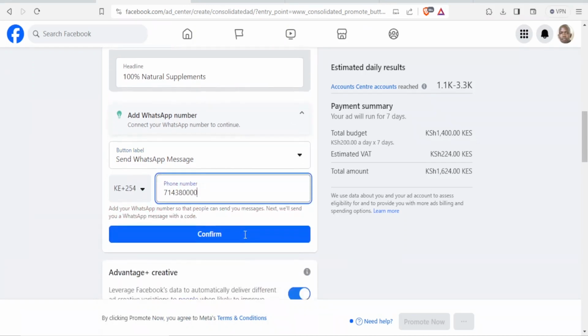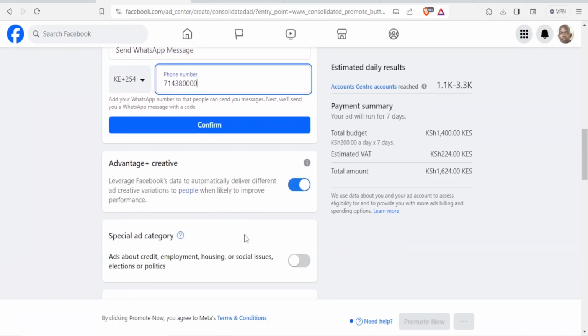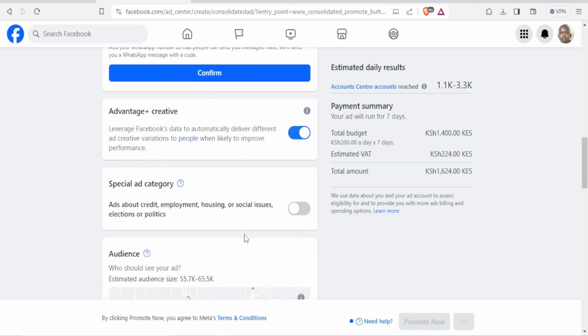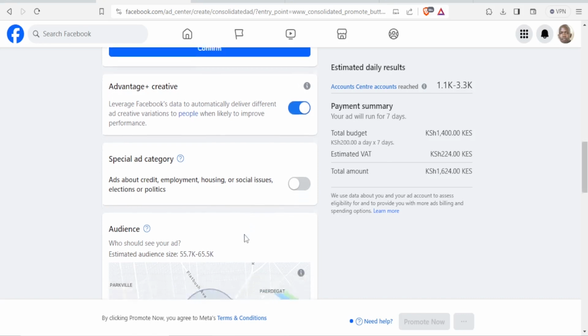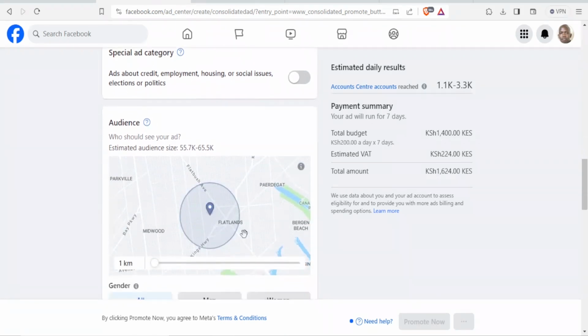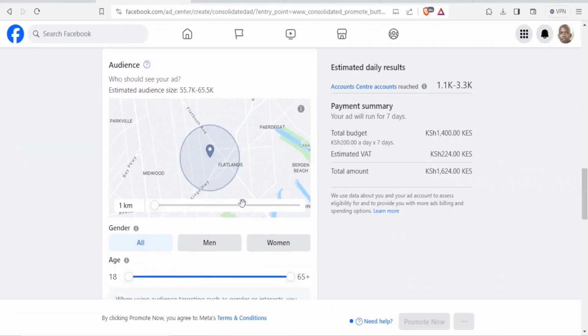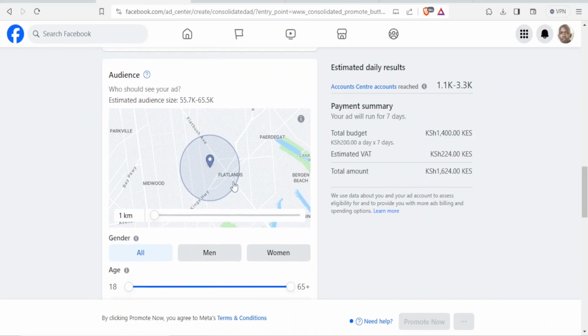So down here, you can now go to your advantage and creative, where you leverage Facebook data to automatically deliver different ad creatives. You can also add a special category for your ad. Is it housing? Is it electronics? Is it politics? Whatever it is. Now for this, the audience, this is where you want to make the changes. Who is your target audience?